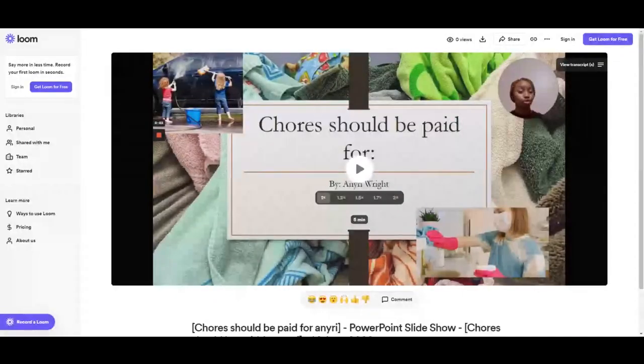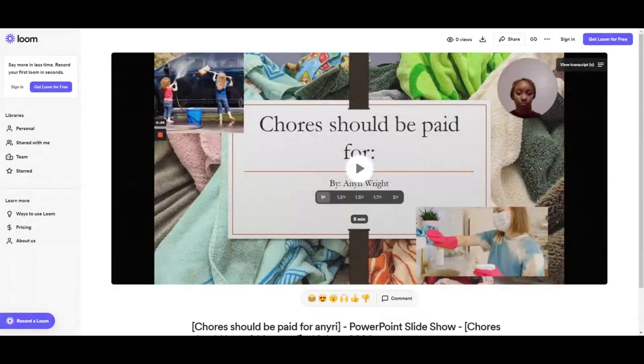And this one is from Ms. Wright that I showed you at the beginning of class. Her persuasive speech, chores should be paid for. And we're going to play that next. And while this is playing, I will check my email addresses to see whether or not anything else has been sent to me during class. But after this, we'll examine her presentation and set up what's going to be taking place tomorrow.